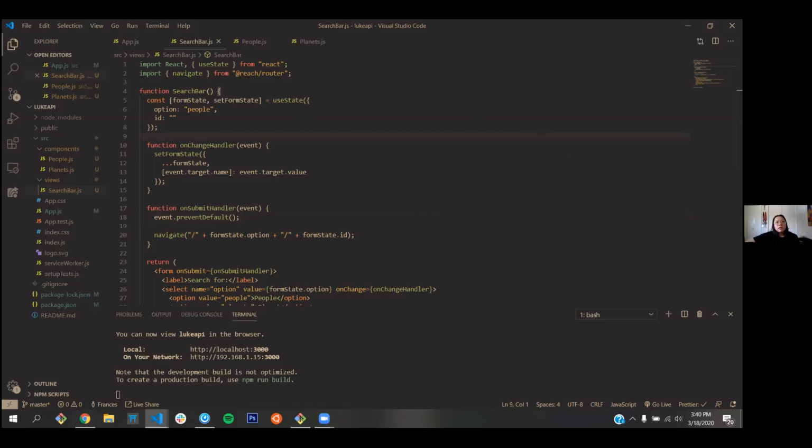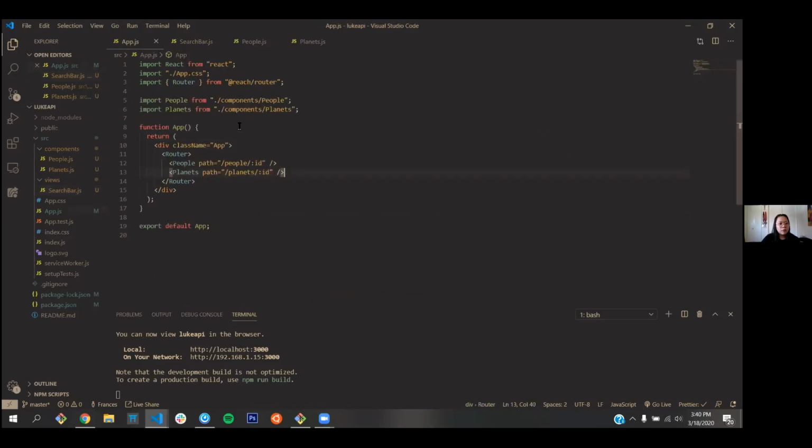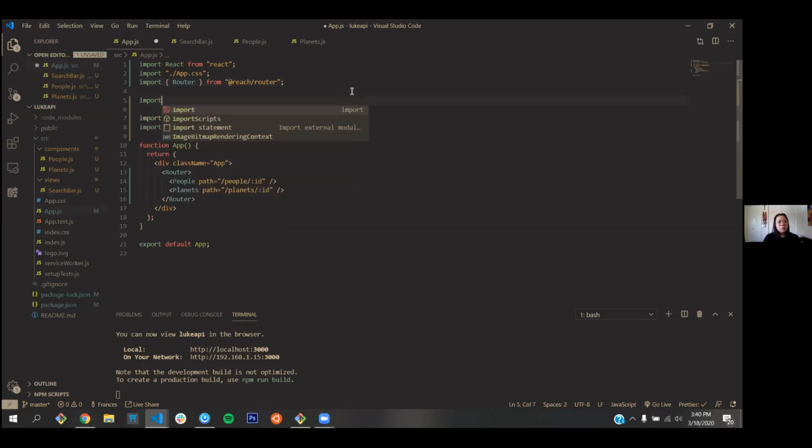Okay. Now we go back to our app, and we have to import that search bar so that it will appear at the top of our app. So import search bar. You can do it in any order. I like to organize it like this. So don't feel like you have to do it like this.